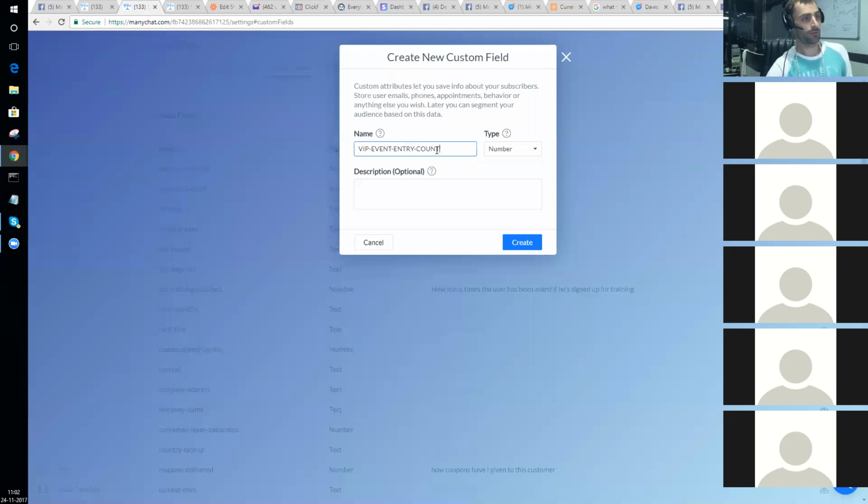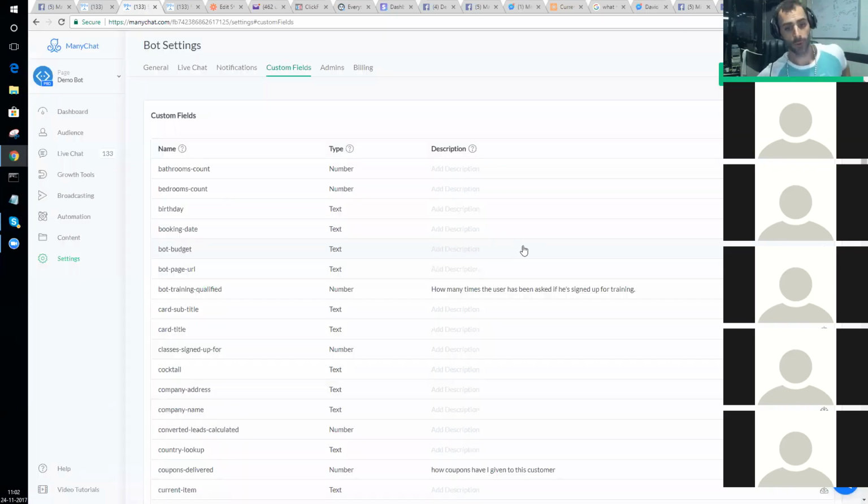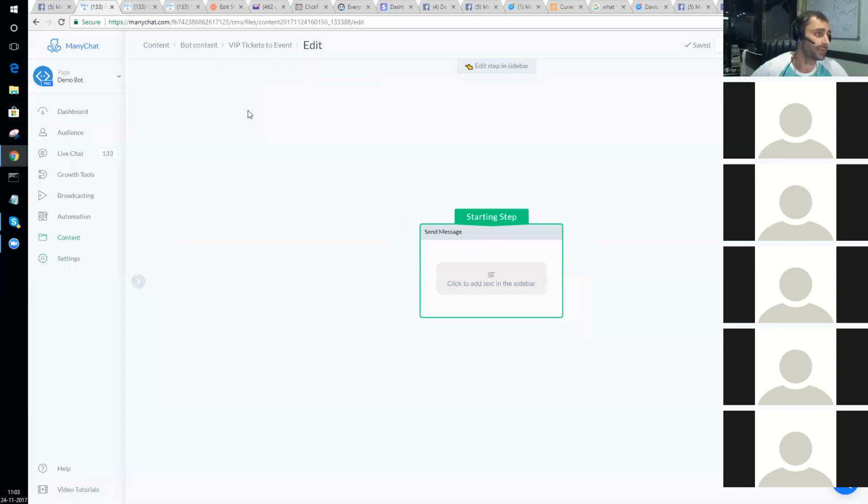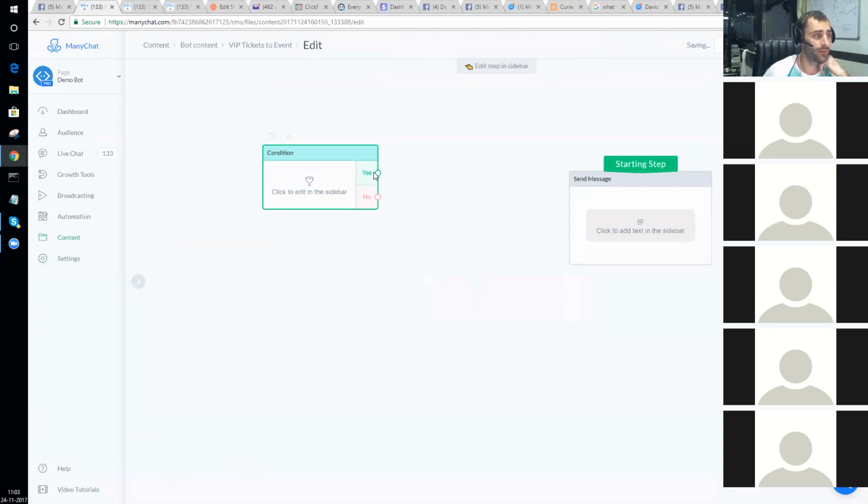We'll call this count. The only reason I'm doing two of them is that there are so many different ways we can skin a cat. There are so many different ways that we can build something. So in case you don't like the first way, we can build it out a second way. So this is the VIP tickets event. The very first thing I'm going to have here is a condition, okay?